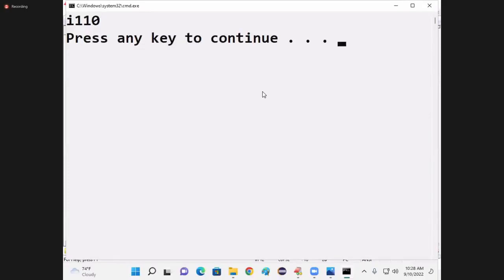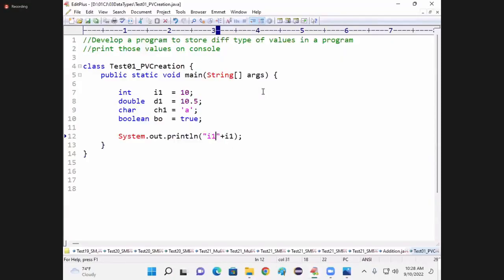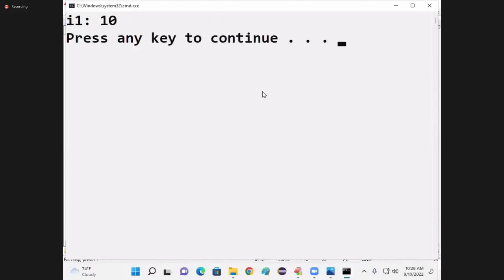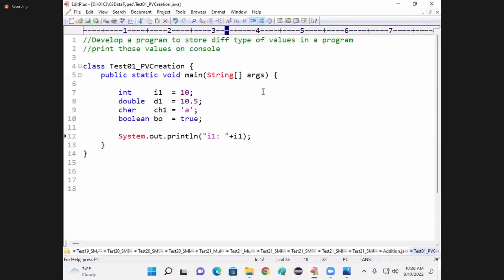Is this a confusion to the programmer? Confusion to the end user, no? So for that, we have to separate them. How to separate them? By using a colon. I'm using a colon and space so that it is easy for me. Oh, i1 value is 10. Does everyone understand? Right. So like that, can you display the remaining variables? Display.